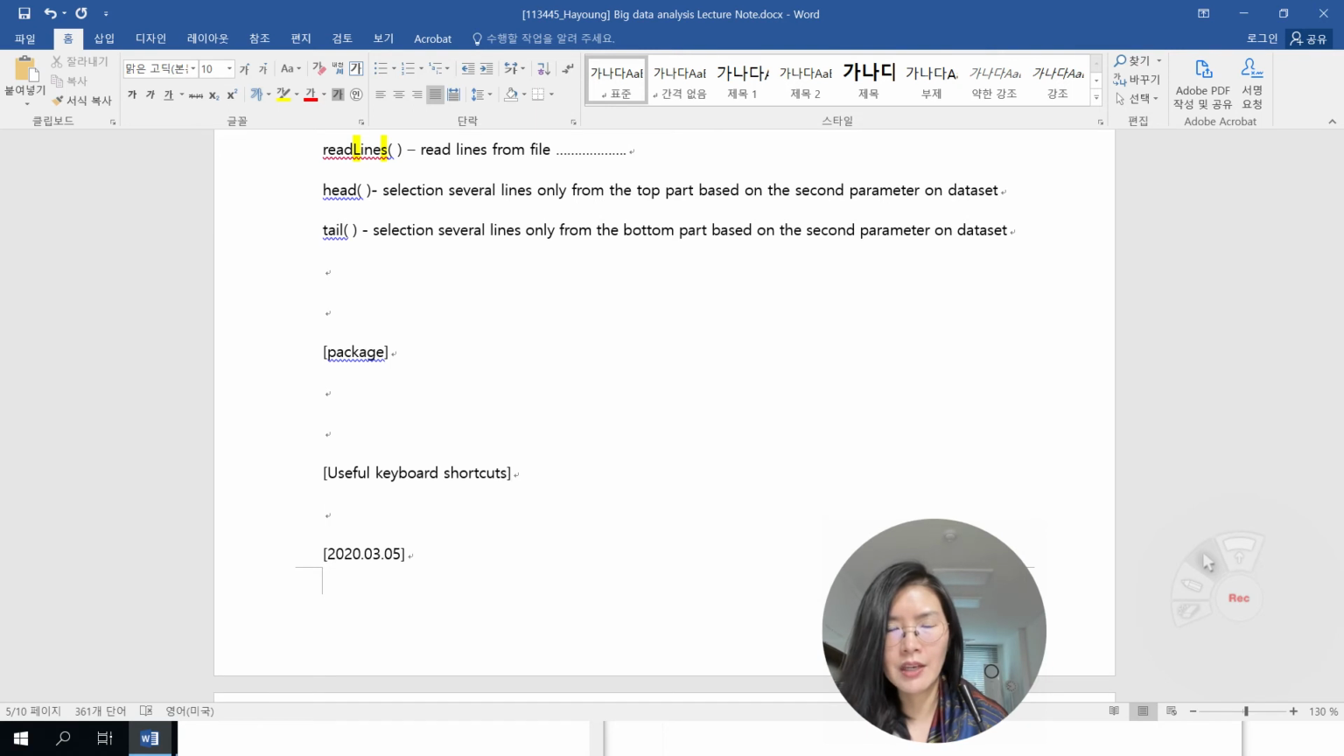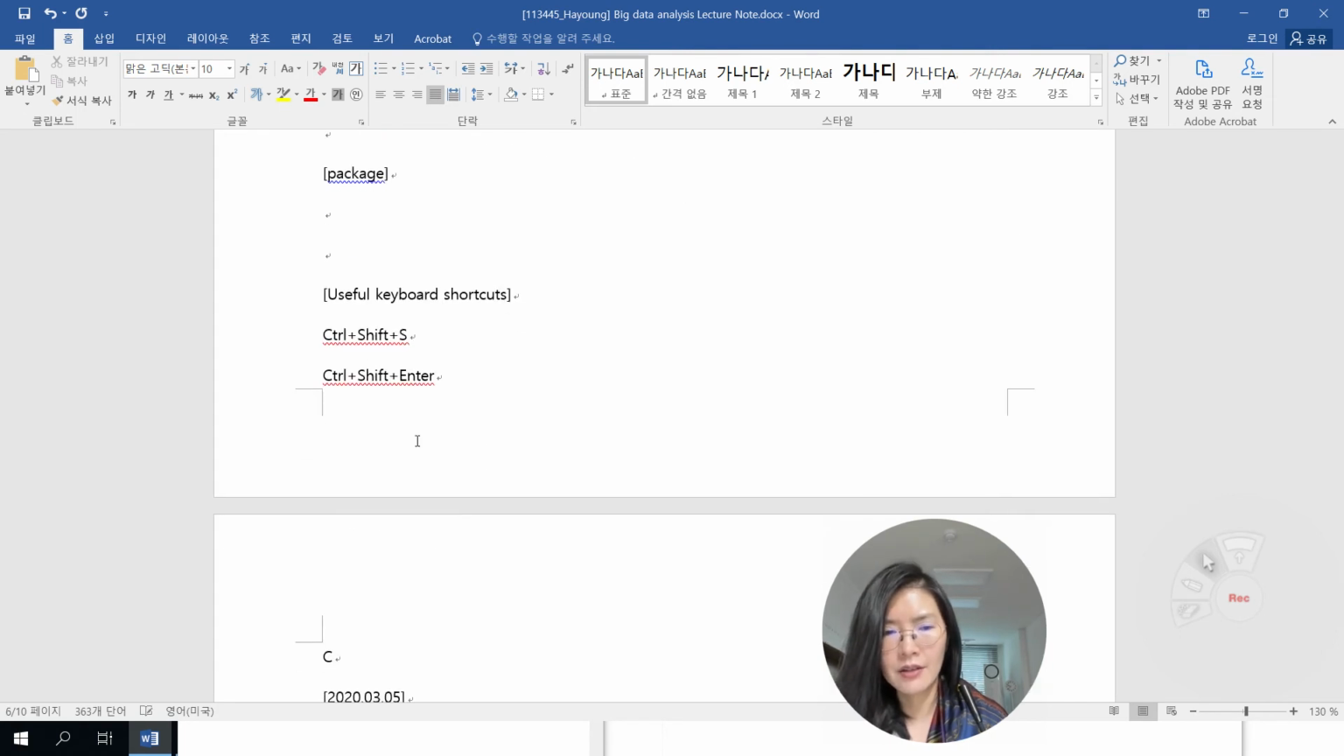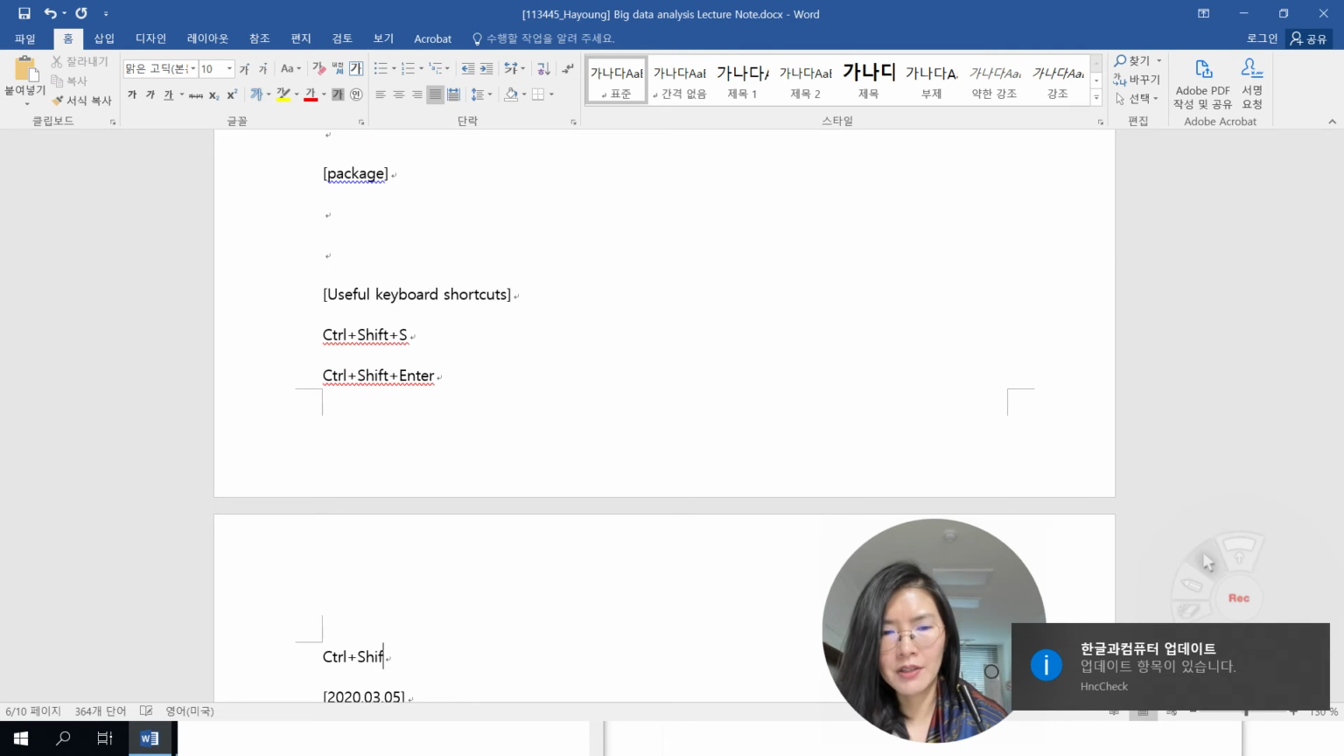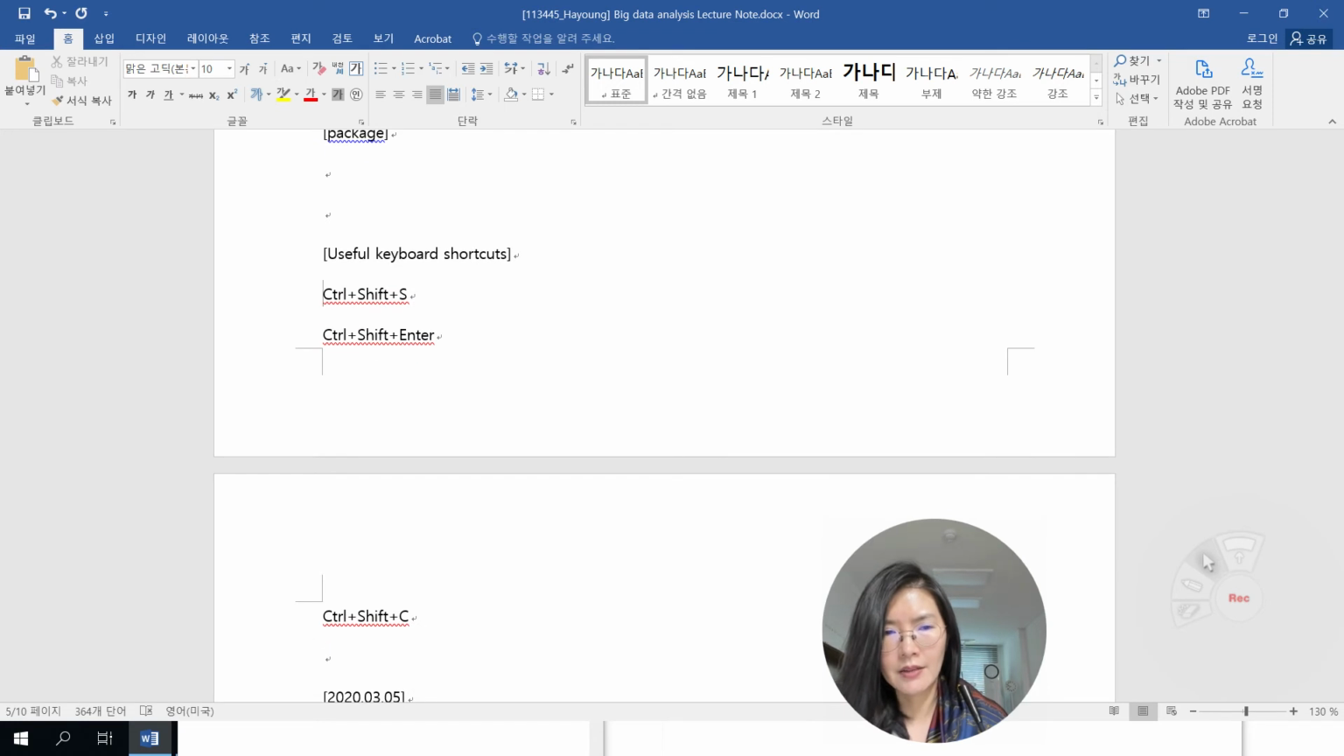So, useful keyboard shortcuts. First, Ctrl Shift S, Ctrl Shift Enter, Ctrl Shift C. And the first one, Ctrl Shift N, that means we can make a new file, right? We can do execution of our file.